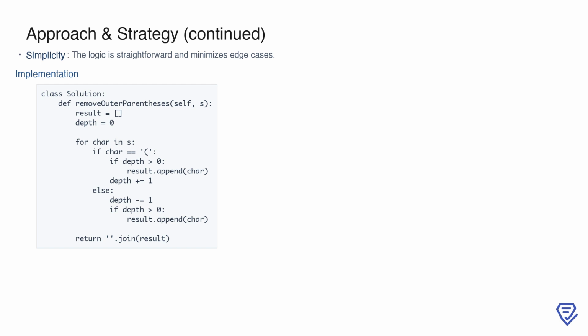For an opening parenthesis, we increment the depth, and if the depth is greater than 0, we append the character to the result. For a closing parenthesis, we first decrement the depth, and again append the character to the result if the depth remains greater than 0. At the end of the loop, we join the result list into a single string and return it.